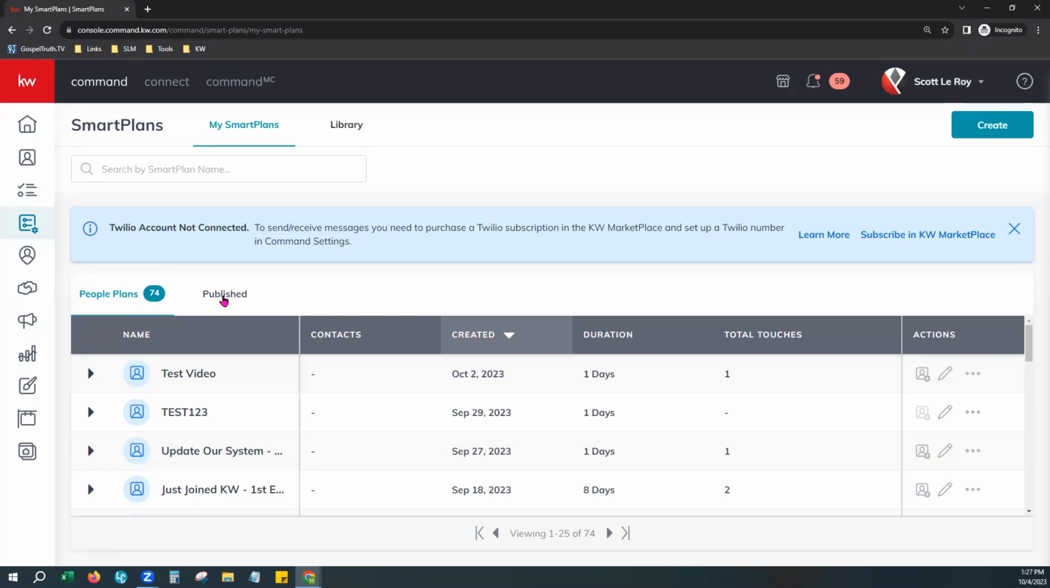You also have an option right here to see published. These are smart plans that you would have created that you've actually published over here to the library so that other associates and agents can see them and use them. Okay, so you have a couple of tabs right here and a couple of tabs at the top.